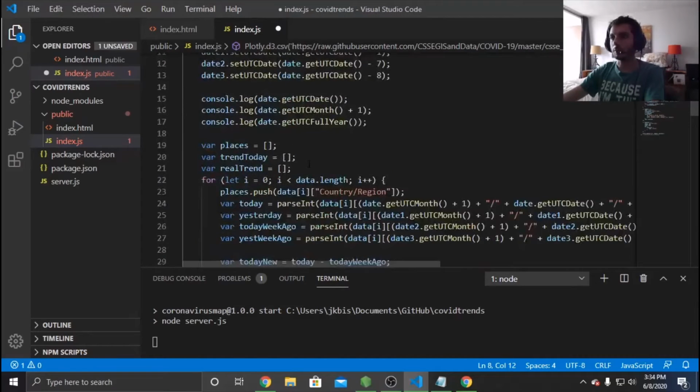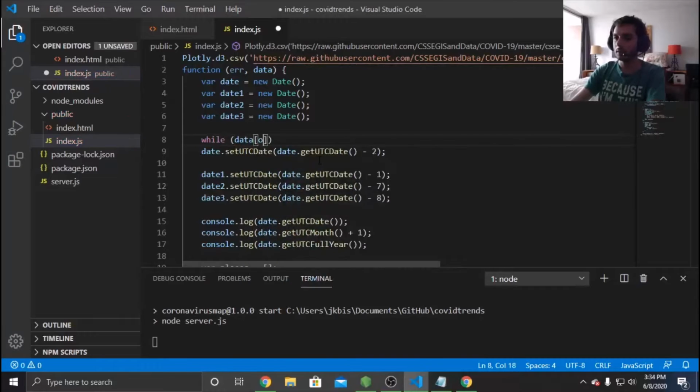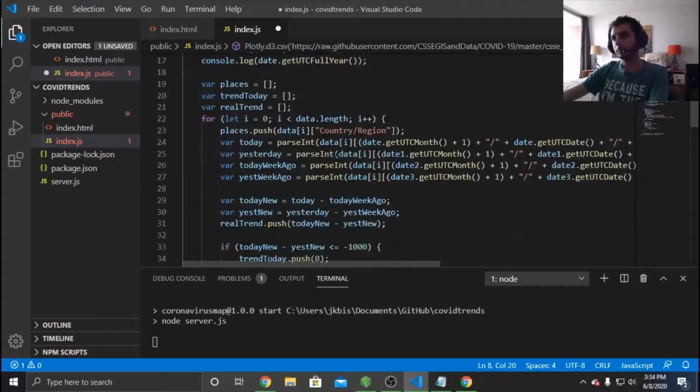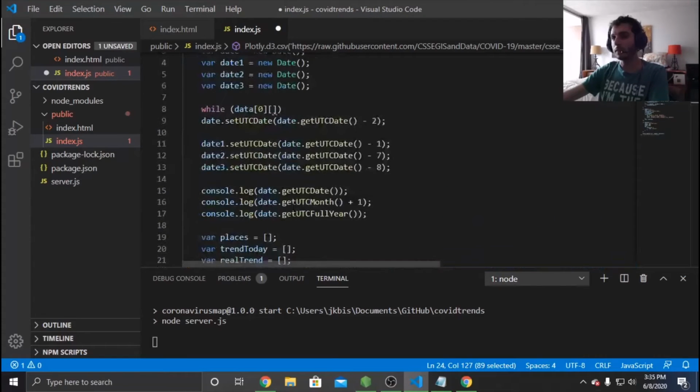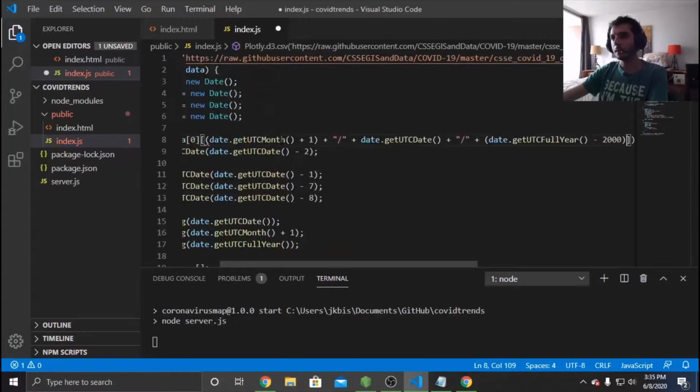So we have the data at this point. So while data 0 of this, we're going to do this string again. So we're going to do a string that represents today. So the string for date. We're going to say data 0 of that date.